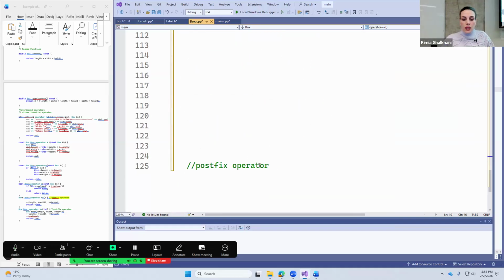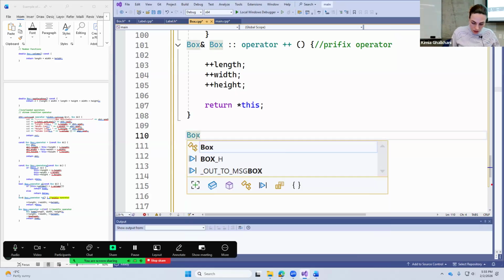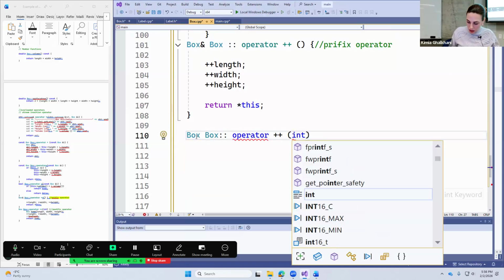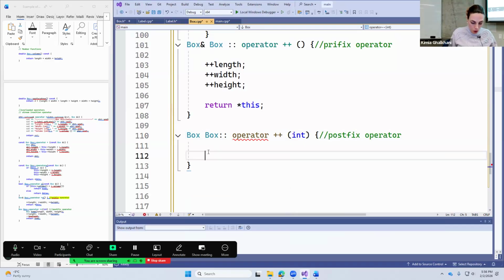All I have left is my postfix. I'm gonna create postfix right in here. So I would say again, box, colon, operator, plus. Remember that one was integer. I'll do the same. And then I'm going to leave my message here: this is your postfix operator. Since I'm creating postfix, say box.